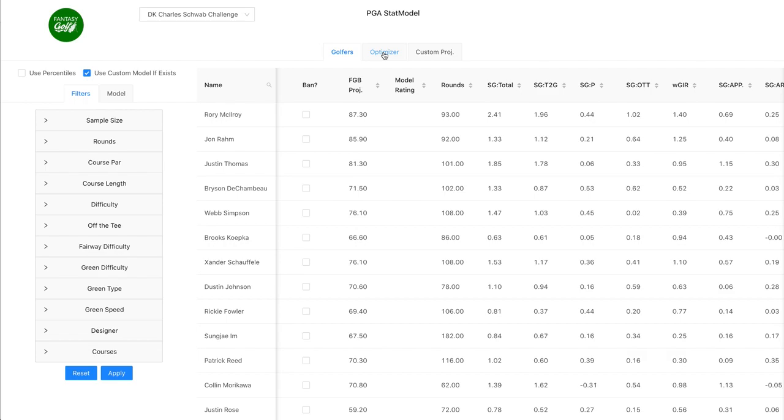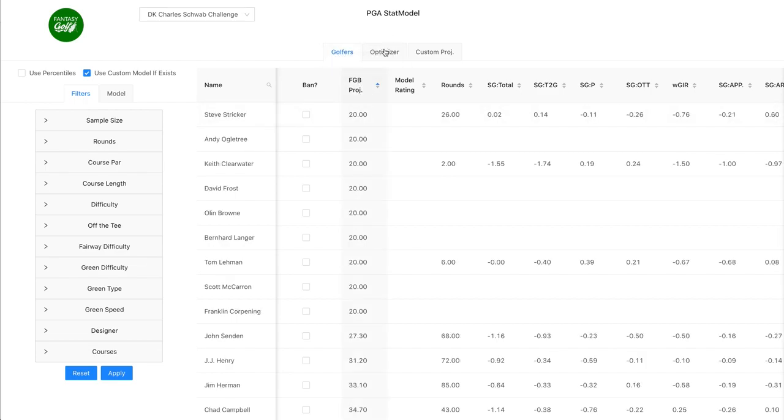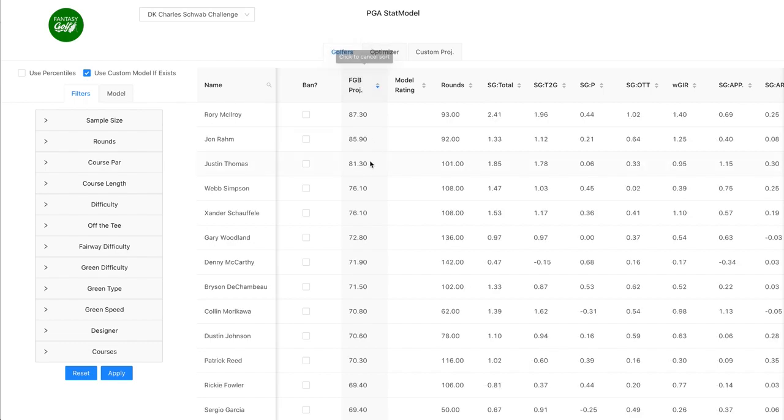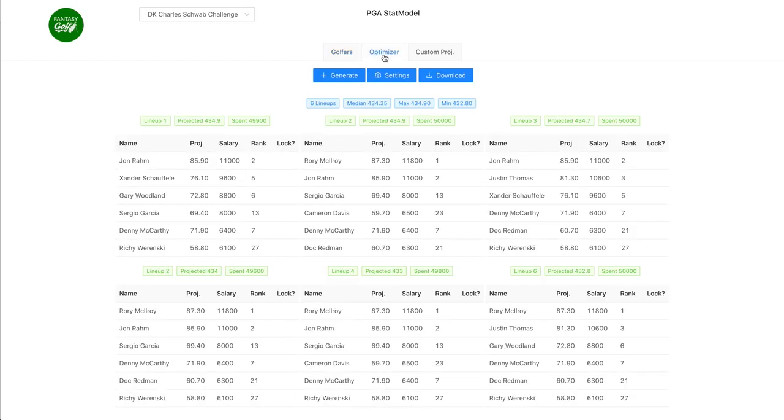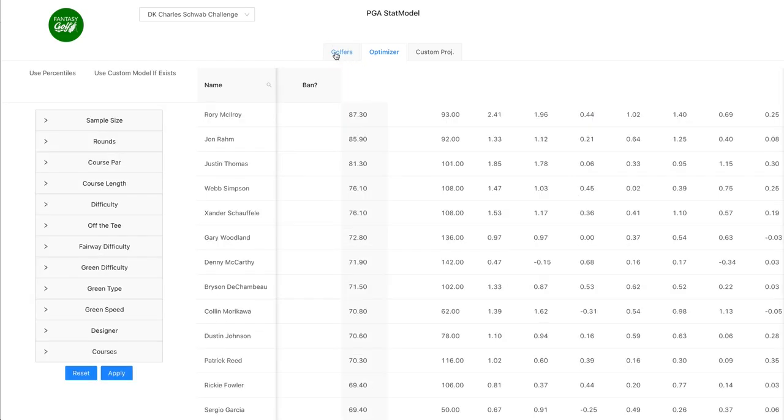So the optimizer works with 3 different optimizations. The first one by default is the FGB projection, which if you run lineups off of the projection, you'll see you got Rory up here, John Rahm, Justin Thomas, Webb Simpson, etc. And then when you go to optimize, it'll only optimize by those projections. So there you get your lineup 1, 2, 3, and it's optimized by those projections.